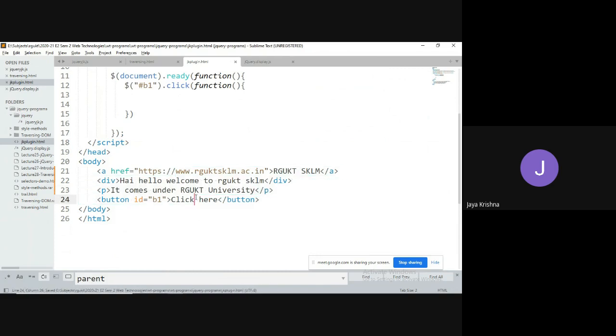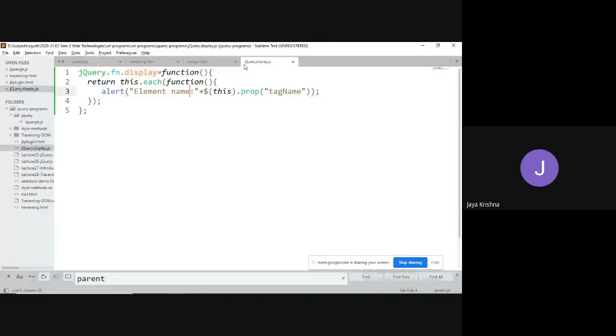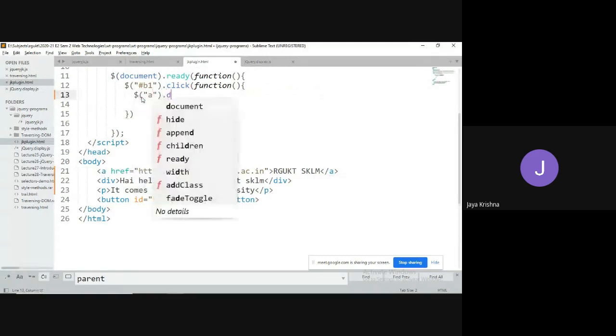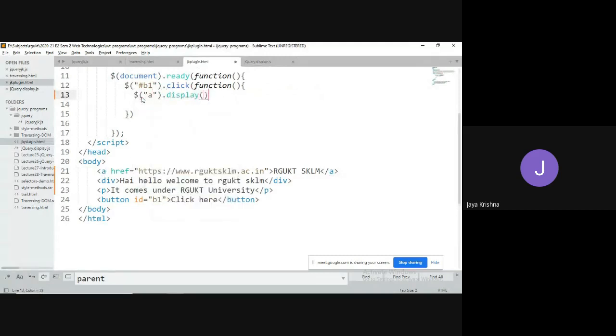Now my requirement is, whenever the user clicks this button, I need to show that the a tag is in the file, the division tag is in the file, and the p tag is in the file. For that, what do we need to call? We need to call the display function. To call it, first, for which thing do you need to display? The anchor tag, right? So first I need to activate the anchor tag: a dot display function.